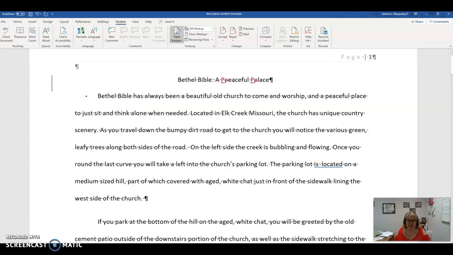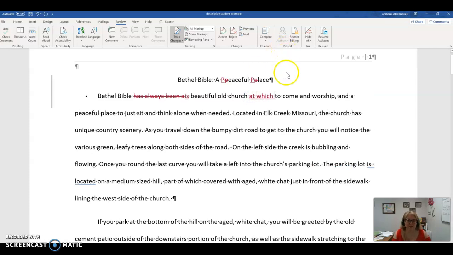All right, and then I'm going to look at it for some basic things, like getting rid of extra words, like "Bethel Bible has always been a beautiful old church to come and worship." Instead of "has always been," maybe just "Bethel Bible is a beautiful old church at which to come and worship." And really, do I really need "come"? No. "At which to worship." And "a peaceful place, just sit and think alone when needed." So you notice that what it does is it shows you as the writer what was taken out and then what's new stuff.